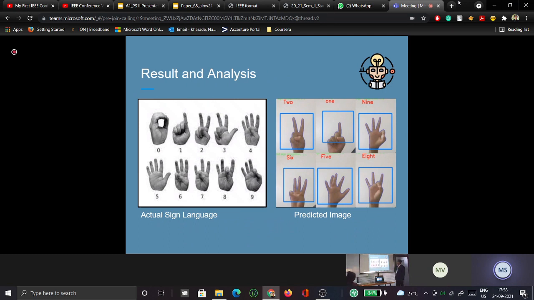Next. The resultant analysis which we have conducted: the left hand side will show the actual sign language, while the right hand side will show the predicted one.